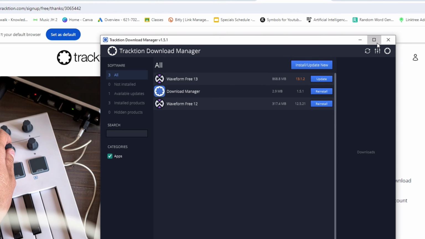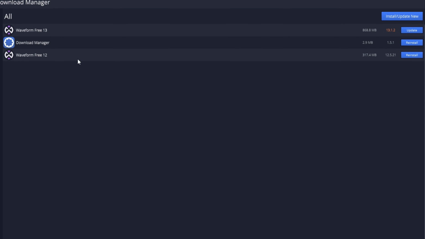Once that comes up, now of course I had it installed anyway, but it's okay to install it again. You're going to notice that there are different versions on here. I had Waveform Free 12. Now when I downloaded Waveform Free 12, 13 came out a few months later. So I can get rid of 12, but I just keep it on here. You can see that there's a new update, 13.12 just came out. So I'm going to go ahead and update that.